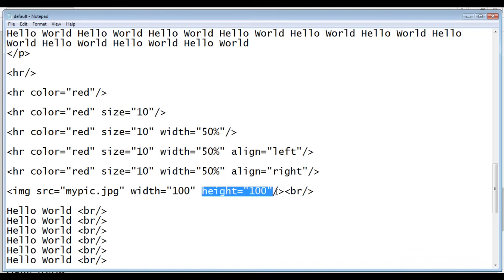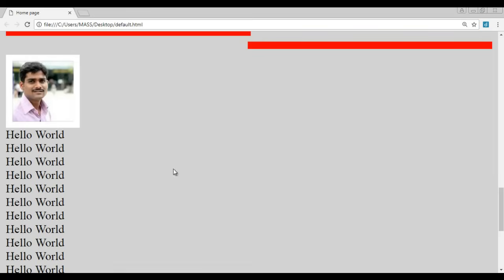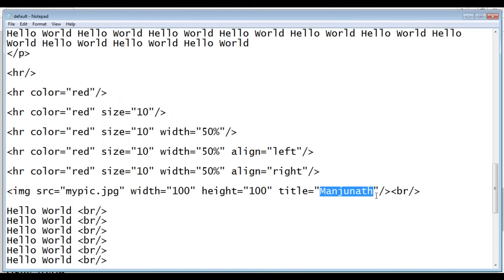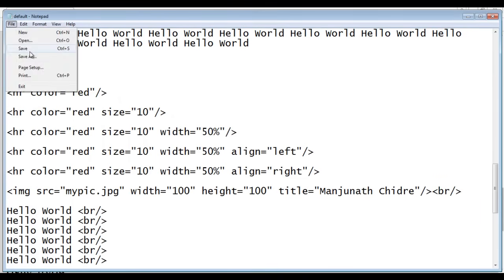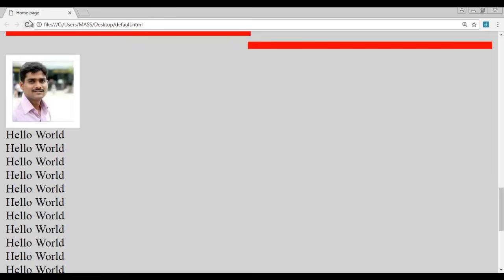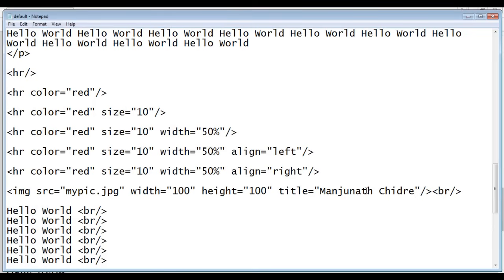And we have so many other attributes to use. We have a title attribute. Here I say Manjunath. Title indicates that when we move the mouse cursor on the image, this text will get displayed. File, save, go to browser and refresh. You can see when I move the mouse cursor, it shows Manjunath, right? I can display Manjunath Chidres. File, save, refresh. When I move the mouse cursor, you see it is showing Manjunath Chidres there. So that is how you can display a text on mouse over.